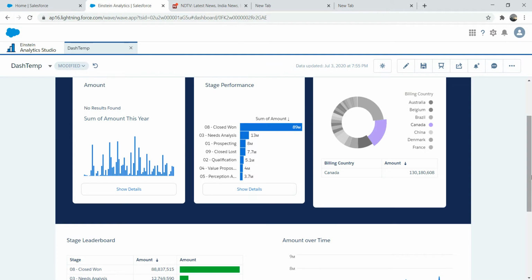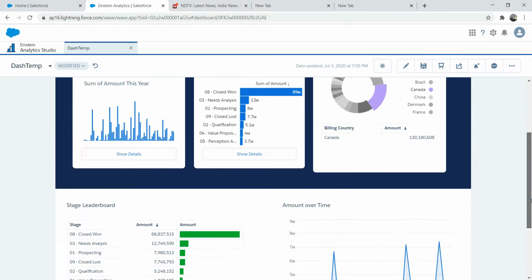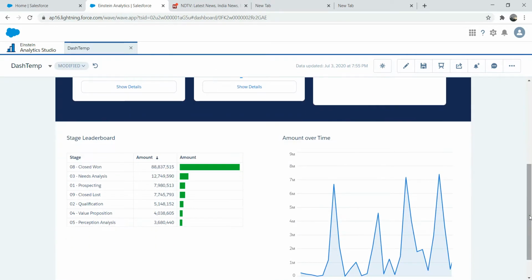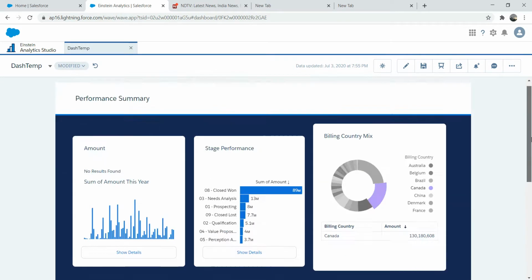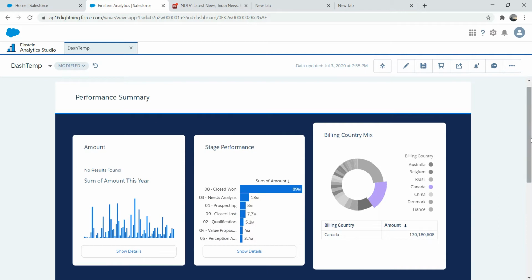So if you want a dashboard of a similar sort, you can always use an existing template. But by all means, if you want to create from scratch, you can do that as well. I'm going to show you how to do a fairly decent looking dashboard today so that you get an idea of what we can do. So that's one of the options you can use, and that's pretty much what I wanted to cover about creating a dashboard using a template.